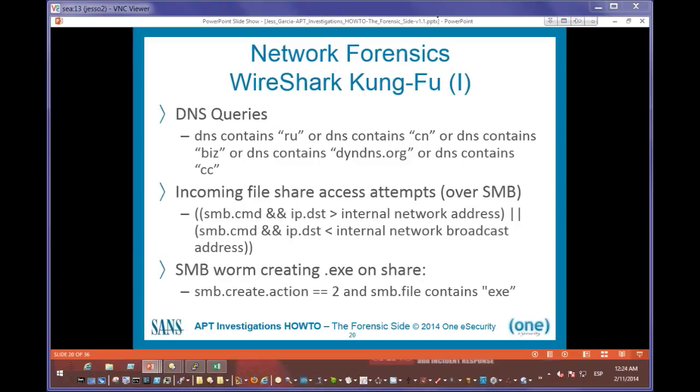First of all, something super useful: malware will typically call back home, so look for DNS queries that contain strange domains that should not belong to your network, such as .ru for Russian domains, Chinese domains, .biz, or dynamic DNS domains for dynamically registered domains, or .cc. Anything that is not common in your network, and these domains typically are not, unless you have a company which operates in those countries.